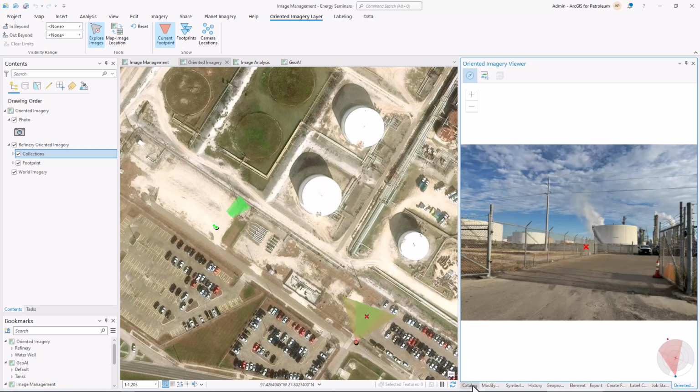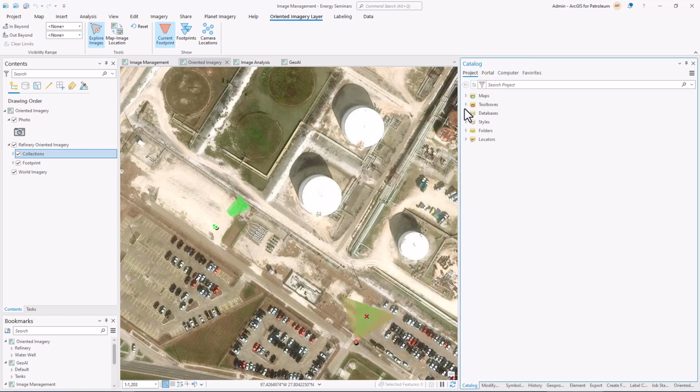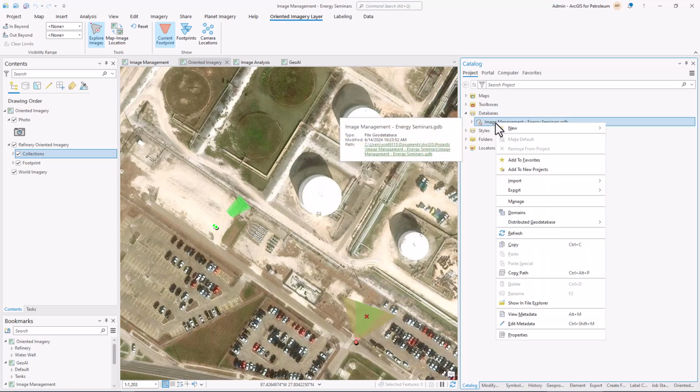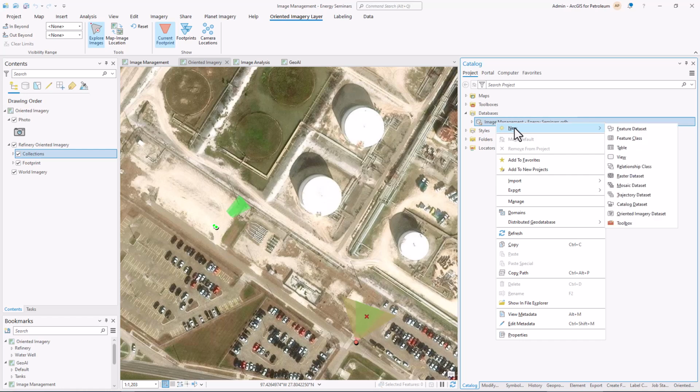In ArcGIS, there's a specific data model that can be used to manage this type of information. Inside a file geodatabase or enterprise geodatabase, I can use the new oriented imagery dataset option to create an oriented imagery dataset in my geodatabase. Once I do that, I can add all of my photos and metadata into it to provide this type of experience to the end user.